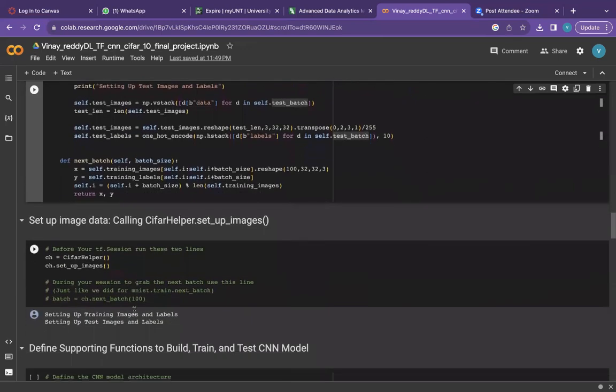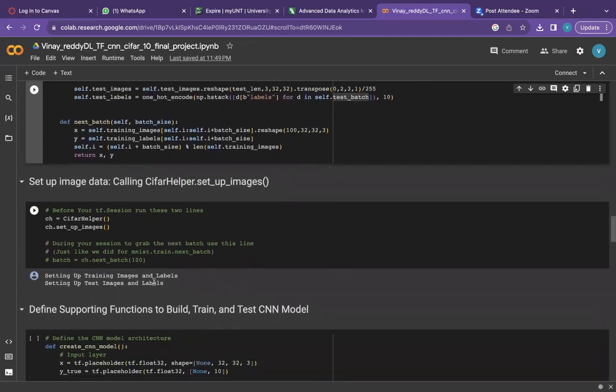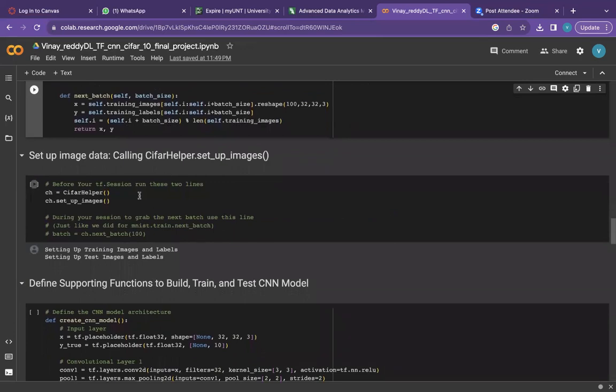Now we're calling setup images. We are setting up the images. So before using these two lines, we are just setting up labels and setting up test images and everything.